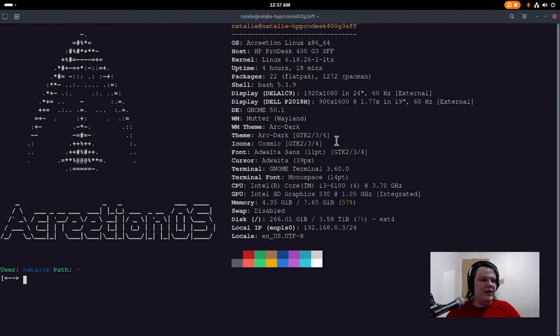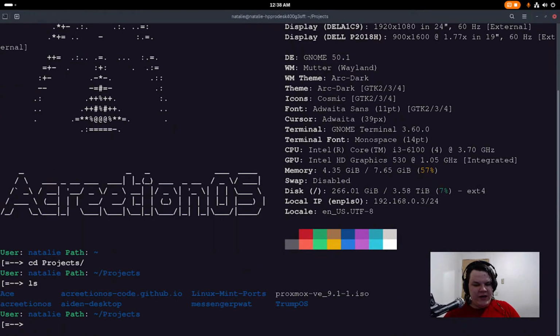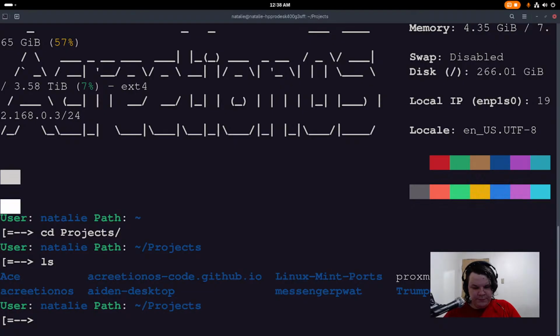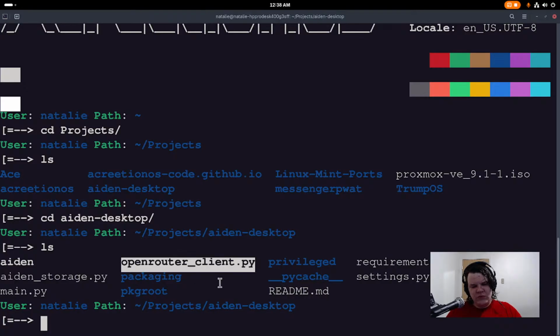Let's see if that's big enough. There we go. And we'll go ahead and head on over to our projects folder. I believe my Aiden model is in this. So let's see. Yes, in the Aiden desktop. Excuse me, I am so sorry. But as you can see here, we are still using OpenRouter as the backend resources, because Aiden itself is not actually a model. Aiden wraps around the model so that you can have a very guided experience.